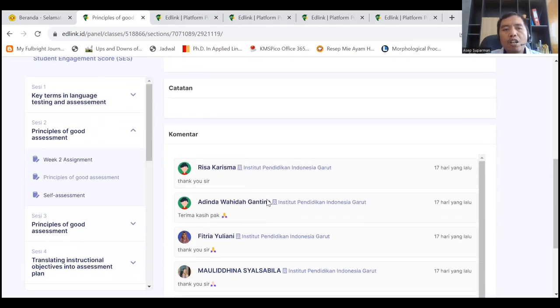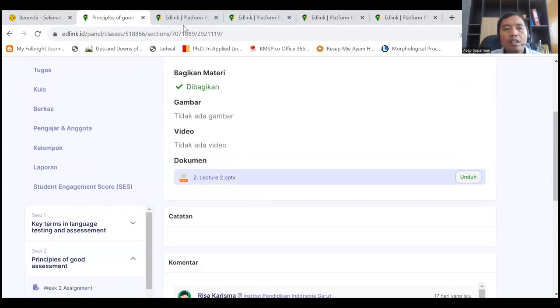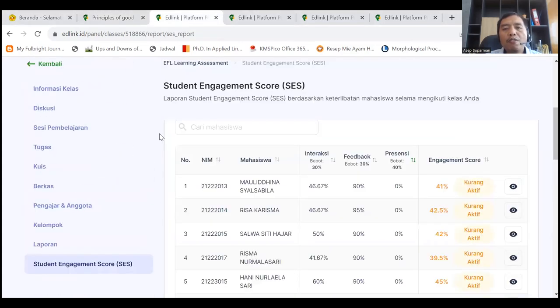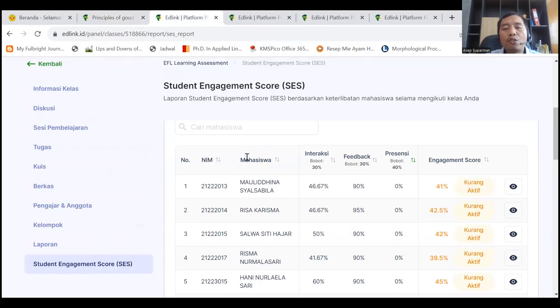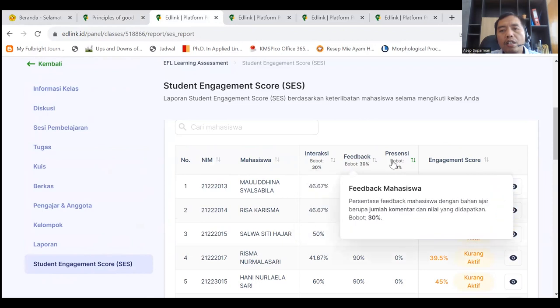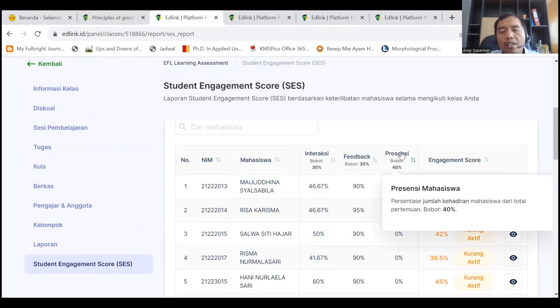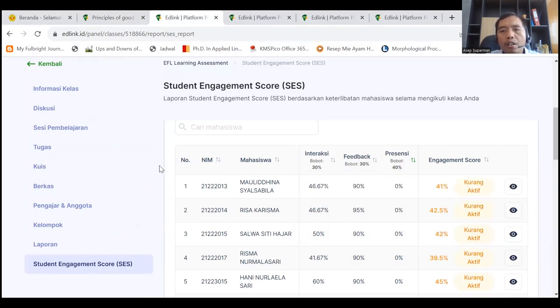So these are some comments from my students, and I've been very fortunate because our LMS also provides a student engagement score, so we could see how engaged my students were during these lessons. But unfortunately, there is a technical glitch, so their presence in the lessons is not recorded in this LMS. Later on, I will talk to the administrator. Maybe it's just a technical glitch.